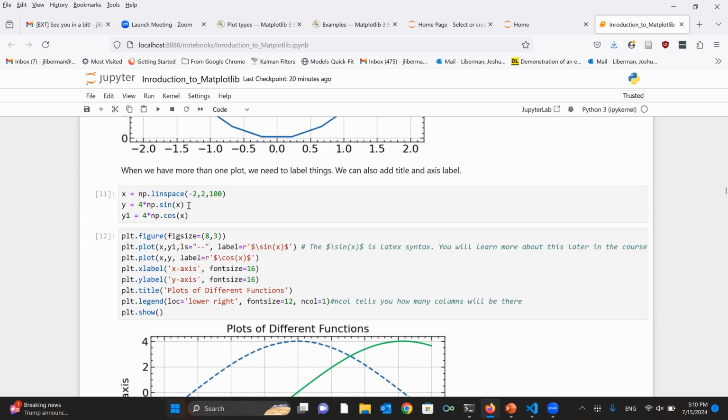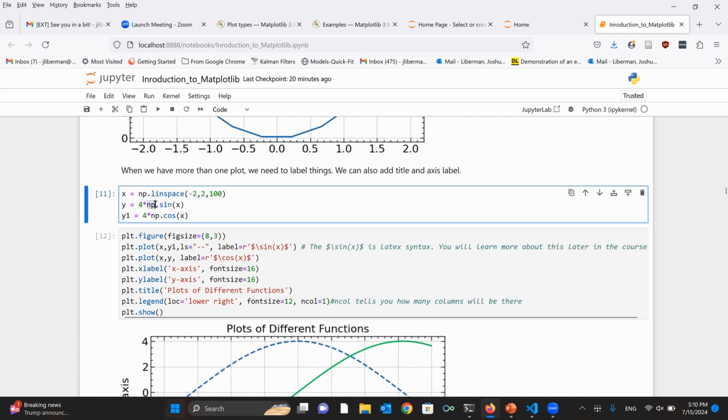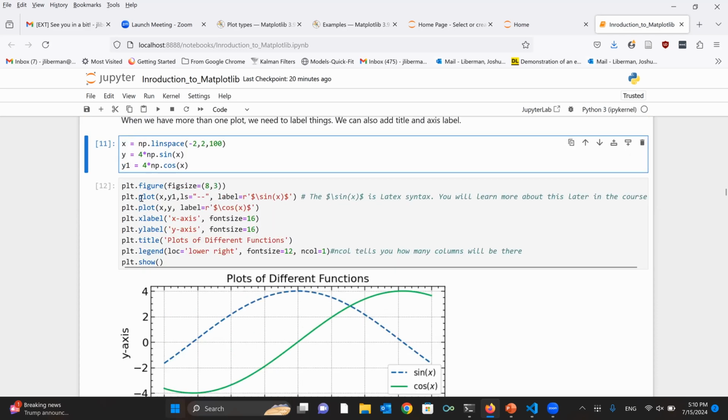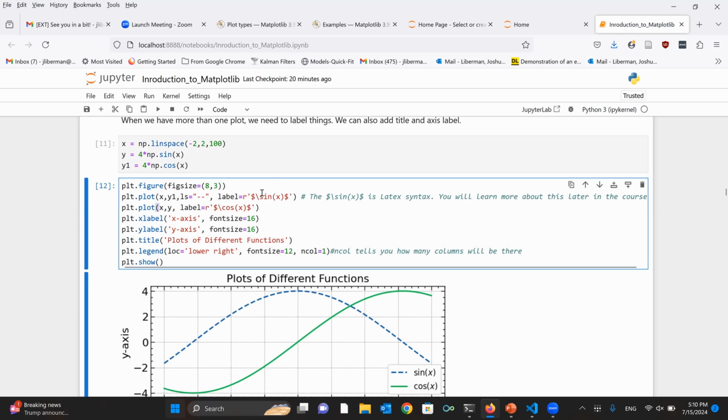So when we have more than one plot, we also want to add a legend. So here we're plotting our one x variable, our linspace, and we're plotting 2 functions. One of our functions will be for sine x, and then the other one will be for cosine x. So we can plot them on top of each other by calling plt.plot twice. And then just this syntax within the label. So this label allows you to create the legend.